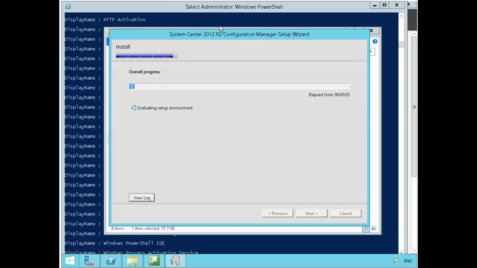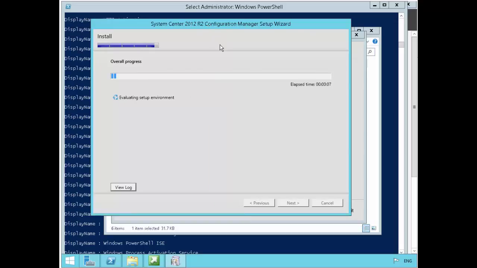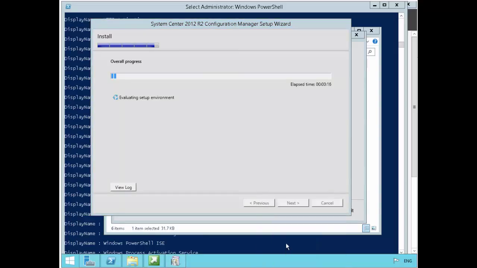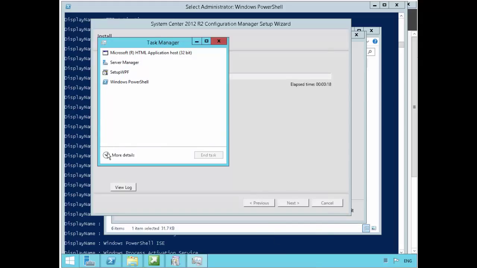So this will take a long time. Just be prepared for that. Again, that depends on your server. It depends on what resources you have on your server. So it could take a really long time. So be prepared to wait for a long time.